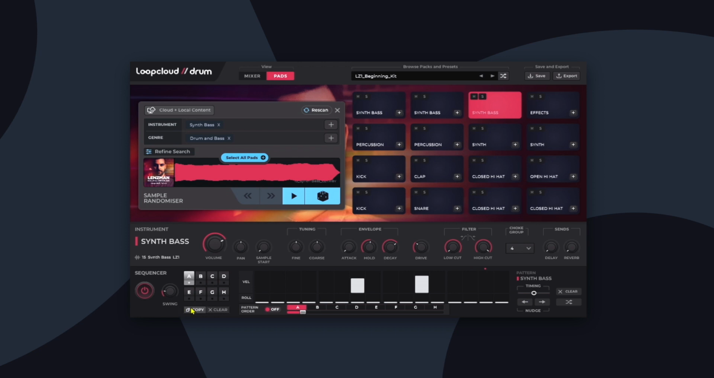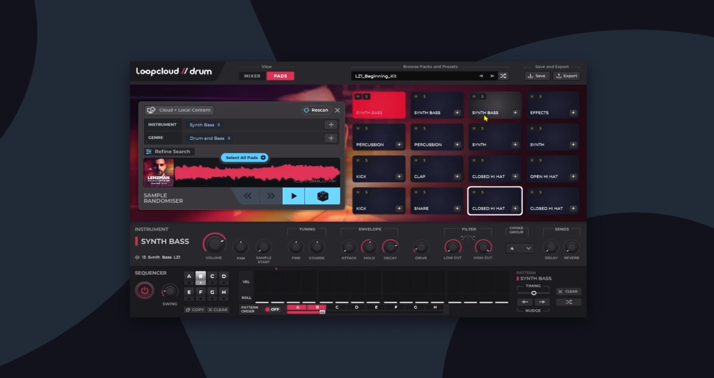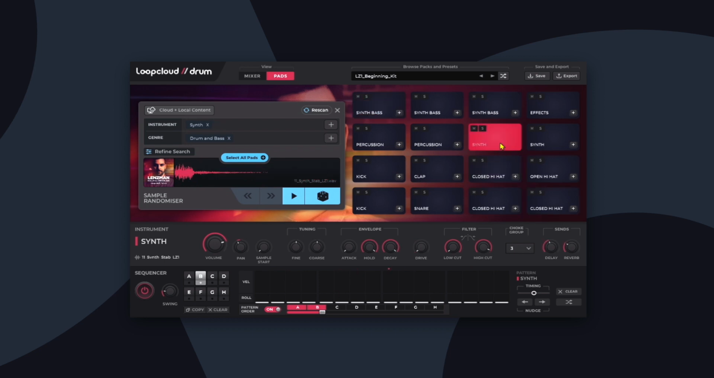The next step is to go ahead and copy A and put it on B, then come over here and move this over. So now we're going to have 2 bars to work with. Let's add some synths.